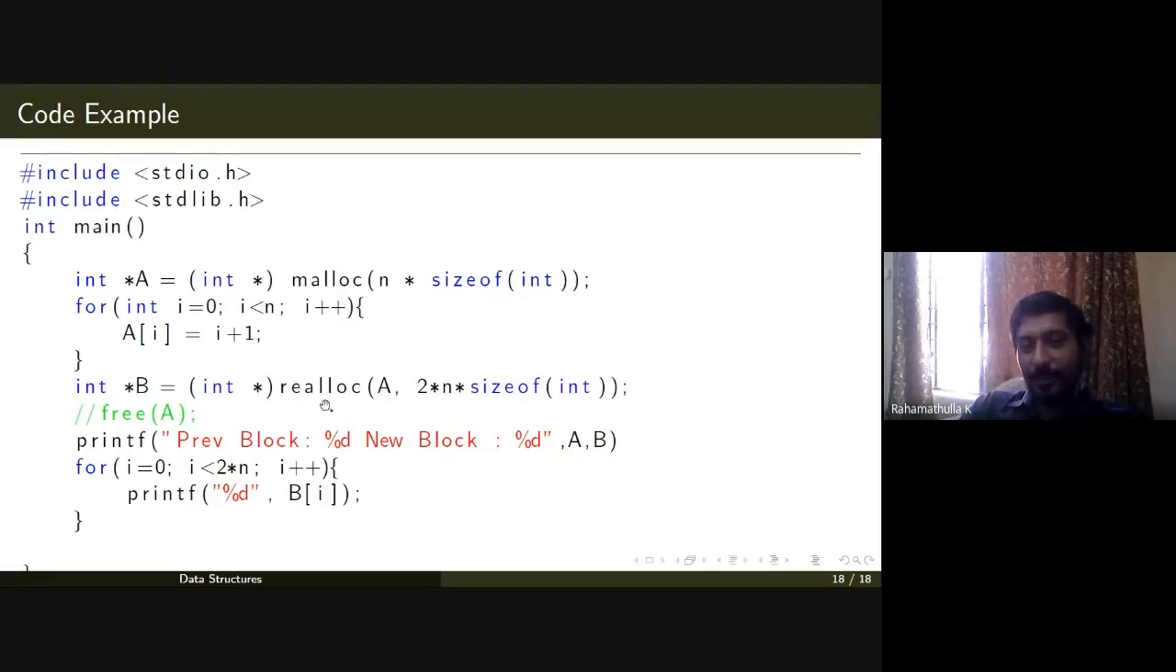Okay, so it is realloc a. A is my pointer, which is the previous pointer. A comma 2 into n into sizeof int. So what will happen is, previously if n was 10, now it is 20 into sizeof int. So it will be extending your memory if contiguous memory is available from A. If contiguous memory is not available, then it will allocate a new block of size 20, and it will copy all these 10 values to the new block.